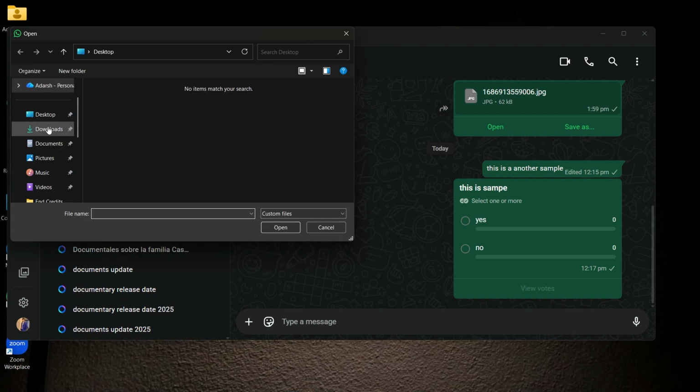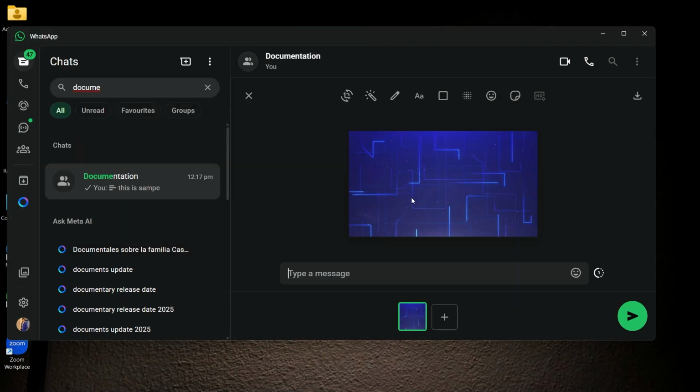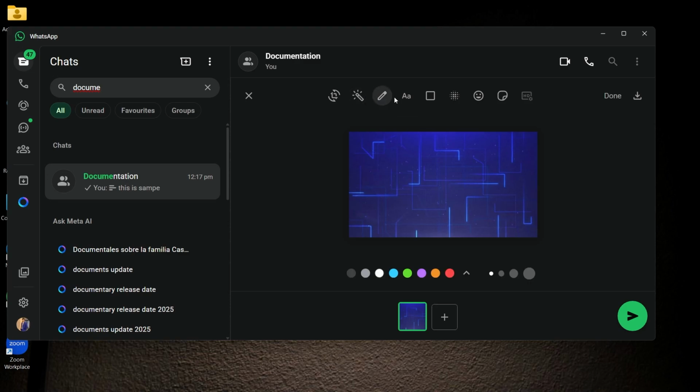And now if I select any, let's say this particular image, and I want to mark up anything over here, I just simply need to hit this option of paint, or I can simply click on this option of filters as well. But I would suggest you select the paint option. Now here you can select multiple brush sizes as well.